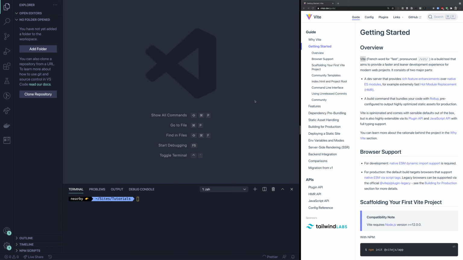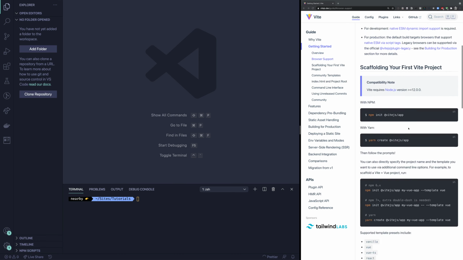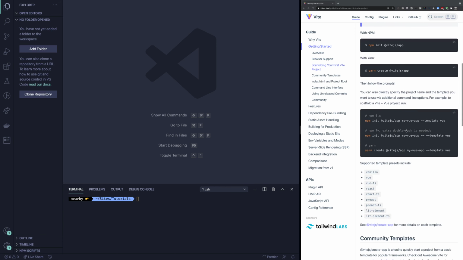So let's go ahead and get started and just jump into this, and I can show you how easy it is to set up. And the great thing about Vite is it allows you to do so many different JavaScript frameworks. We have vanilla, we have Vue with TypeScript, React with TypeScript, Preact, as well as lit element. I'm not exactly sure what that one is. I haven't played with that before.